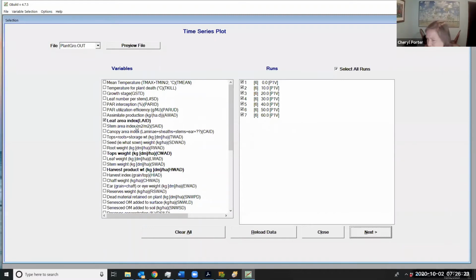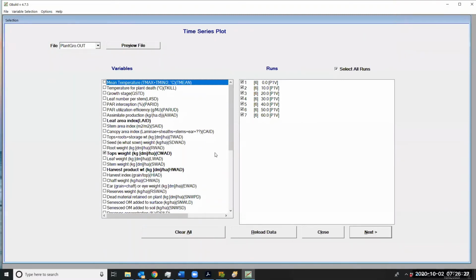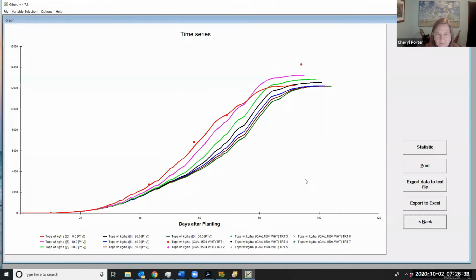Okay. I think we're actually running out of time though, aren't we, Garrett? Do we have any time left? Little bit. Okay. Let me just show tops weight on this. Let's quickly go through the mass of the above-ground part of the plant.